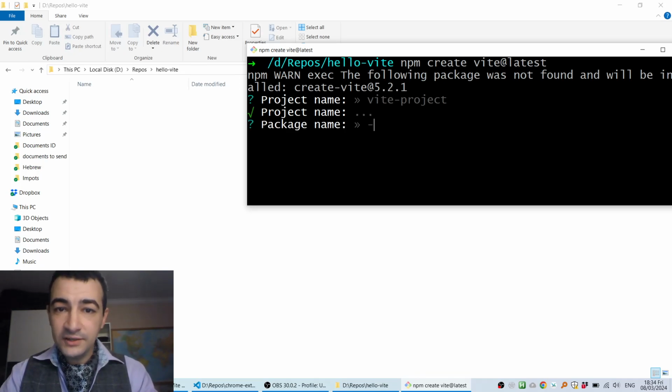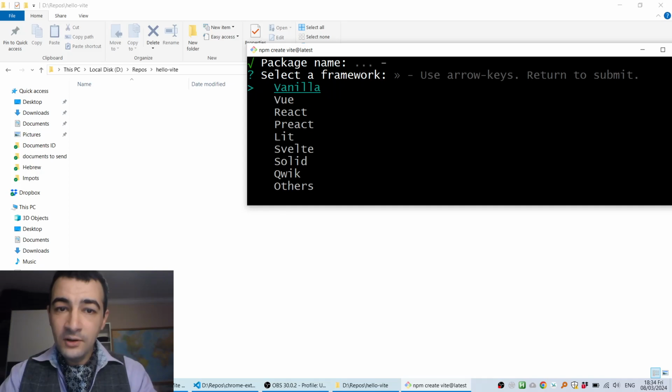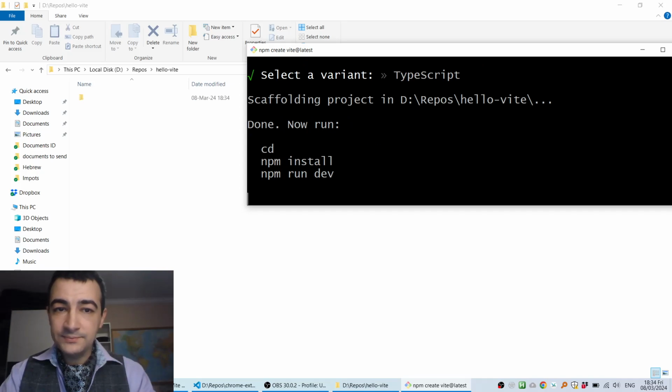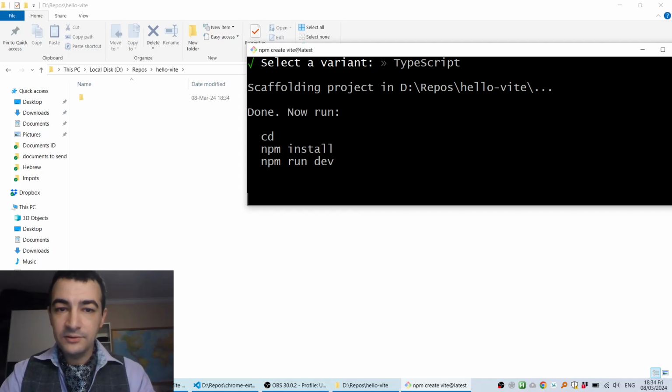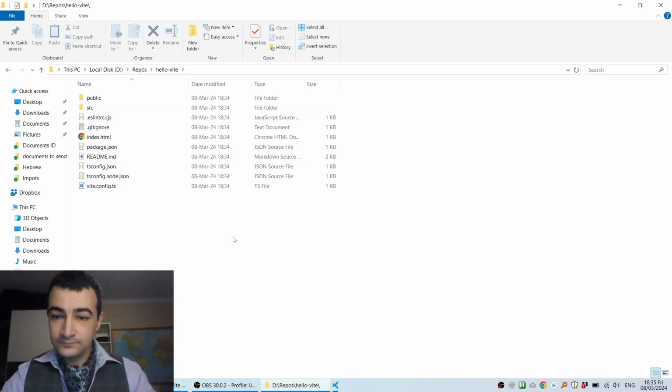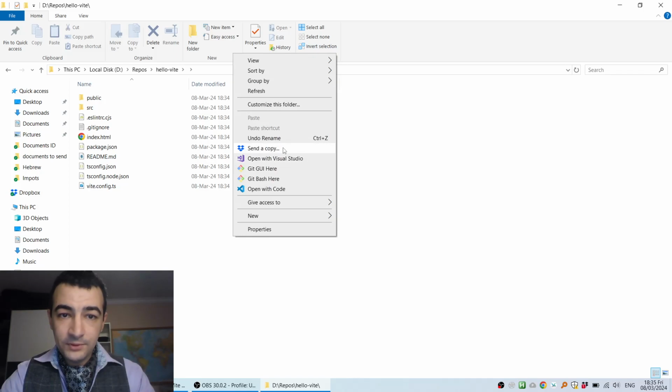Vite project is fine. Package name, nothing. Let's say we're going to use React, and with TypeScript, yes. Great. Scaffolding project, so done. Now run cd, npm install, npm run dev. Great. I now have a folder with lots of different files. Let's open them. Right click, open with VS Code.